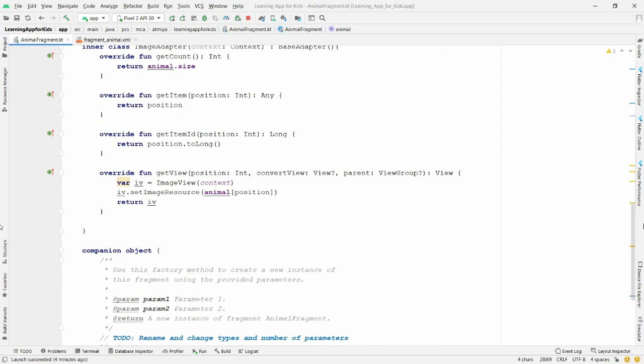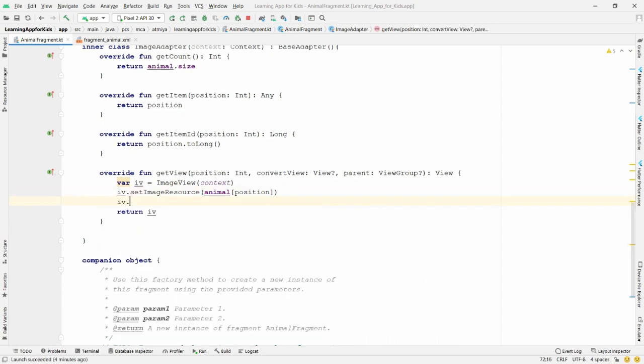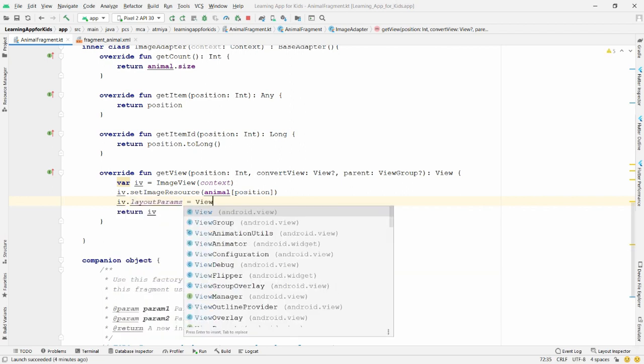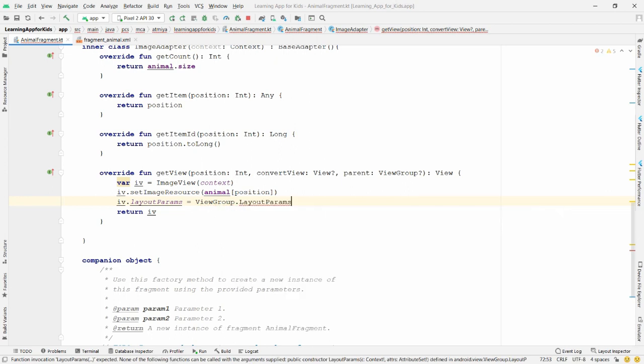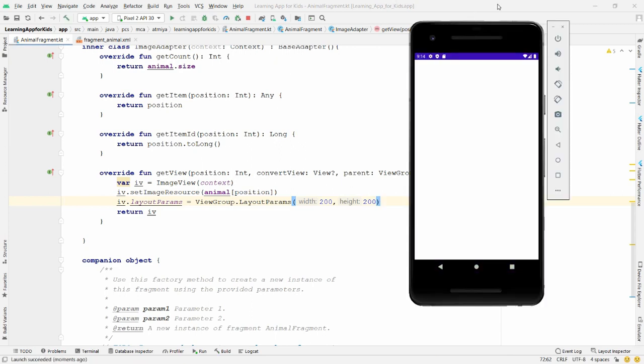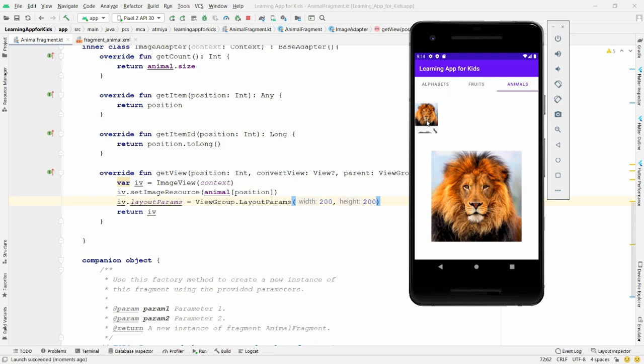But we need to define the width and height. So I'm just writing here image view dot layout params is equal to, and here we can write view group dot layout params, and here we can pass the width, for example 200, and the height, that is 200. Now we can simply run this particular application and you will get the result in this emulator. See here, whenever you click on animals, images are already there.